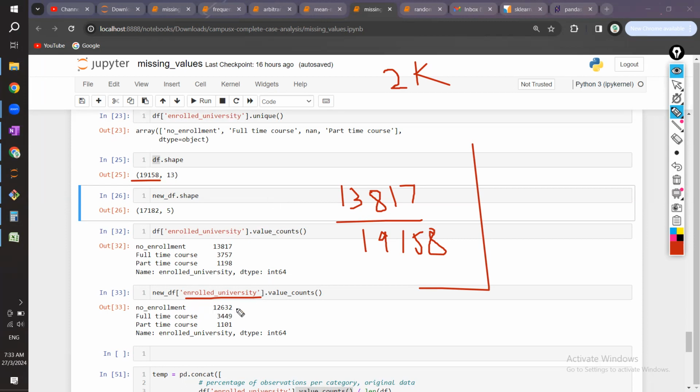Here in the new data set, if you see, there are 12632. So in the numerator, a change of 1000 is there. But in the denominator, what is it? The overall length, overall 2000. How many rows are removed overall? 2000 rows are removed and what is left is 17,000.